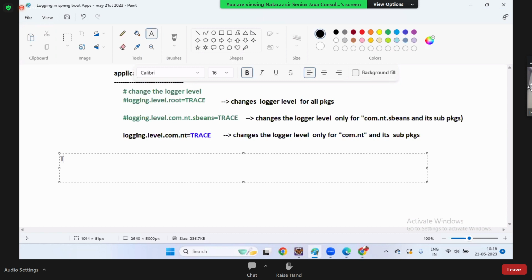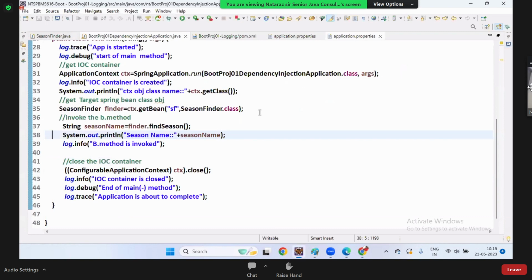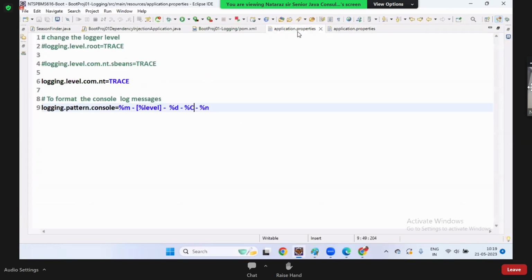Okay. To format the log messages at console level, what is the entry I should write, my dear? This is ours. Logging dot.